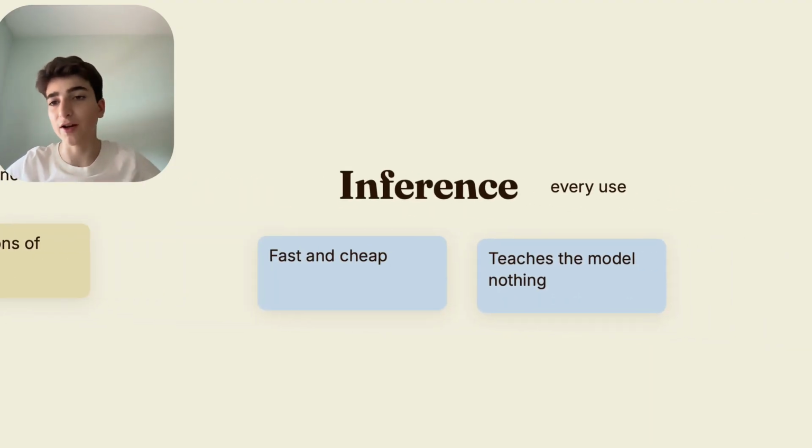That is the inference phase, where anyone can use it every day, every single moment. It is fast and cheap: you just have to pay for a subscription, or if it's a free model, then you can just use it. But the important thing to remember is that it teaches the model nothing, as we talked about earlier. I hope you keep that in mind, because that is the number one mistake people make.